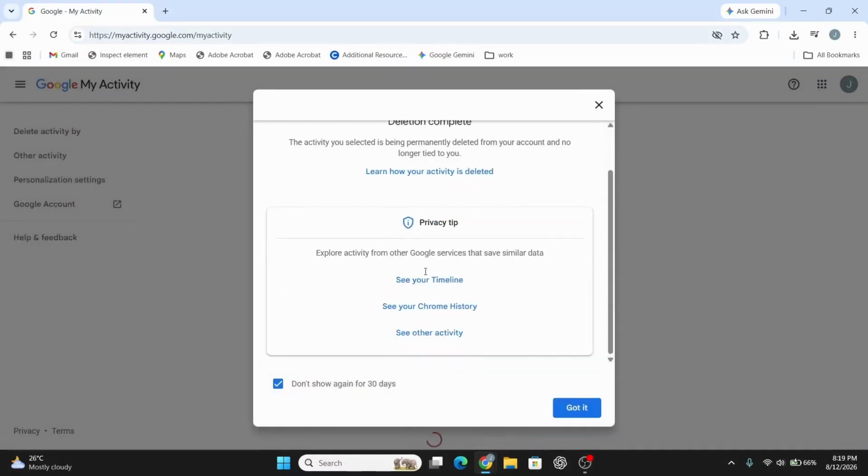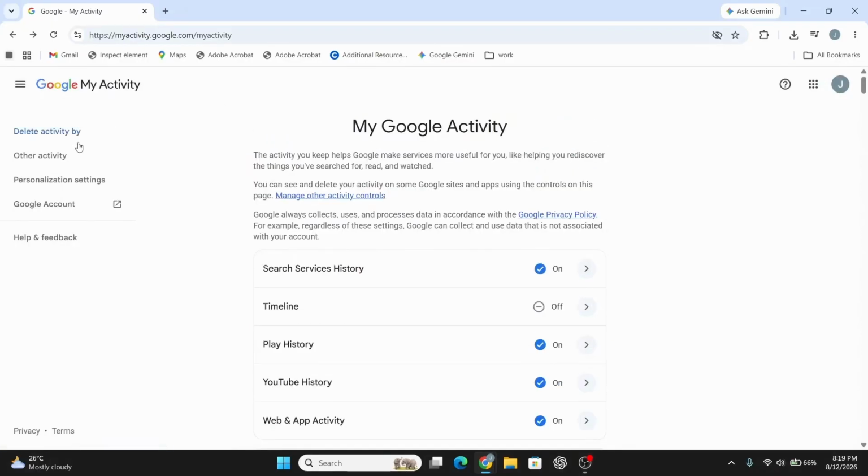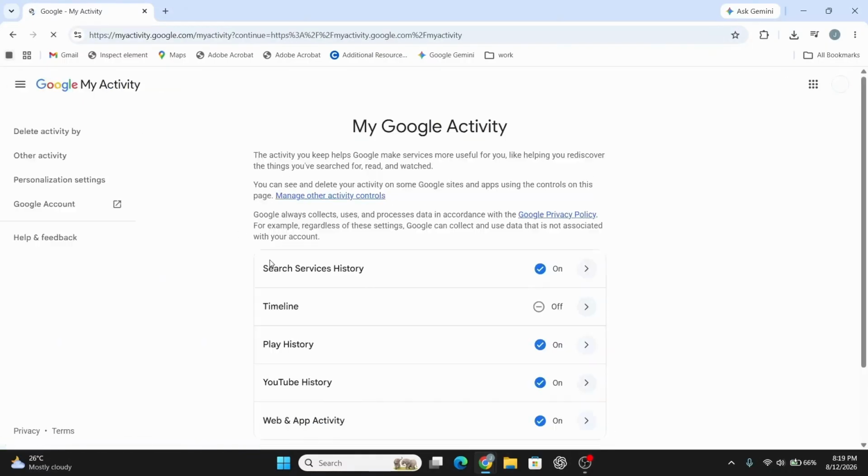From here, tap Manage My Activity on the left if you want to check voice activity separately. Keep in mind, some activity may still be saved to other places, like your device or specific apps, even after deleting it here. Finally, tap the menu on the left and explore Activity Controls to turn off tracking for specific services.